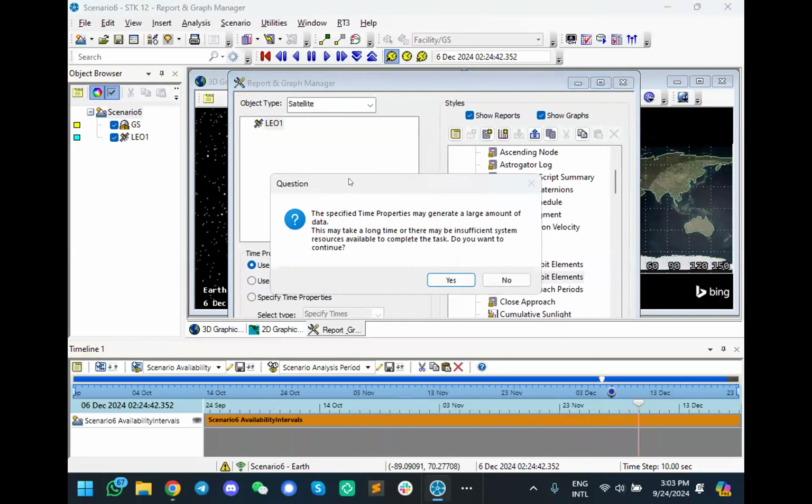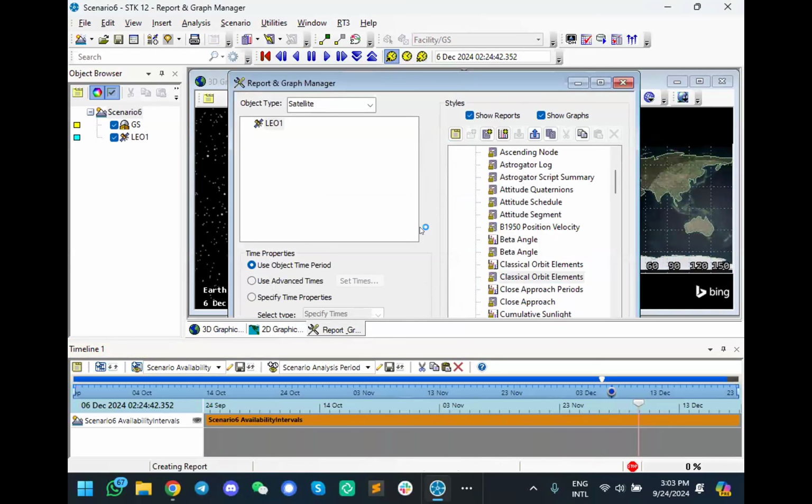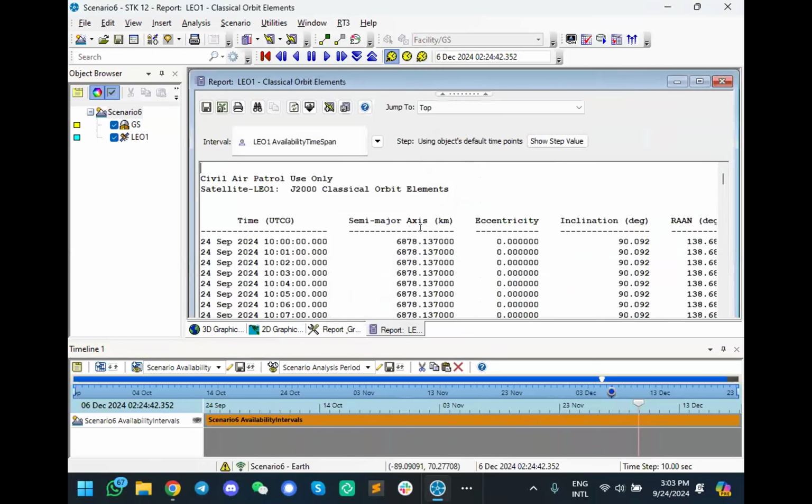Check this out. This is something that typically happens on STK. I put 90 days, so this is 3 months of propagation. And 3 months is a lot considering that one LEO orbits every 1 hour and a half. So this will be quite an intense simulation, and STK basically warns you that this might take some time. Let's try to hit yes and see if my computer can handle this.